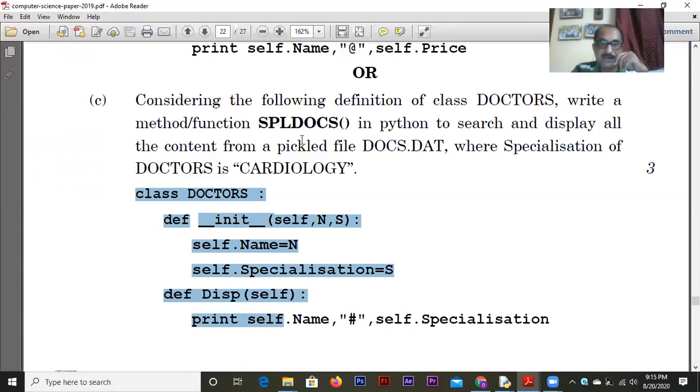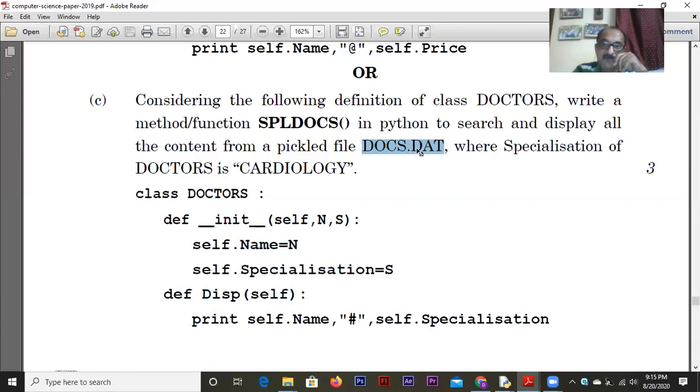If you see this carefully, they said there is a binary file called docs.dat. Here they have given the extension, look at this, DAT. It's not a binary file extension as such, so I will also write a file name something.dat. They have maintained this file as a record of two items: the name of a doctor and the specialization. If you look at the last line, you will get a hint of what I'm trying to say.